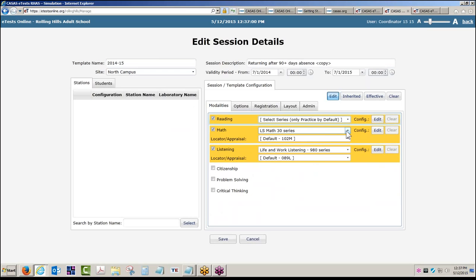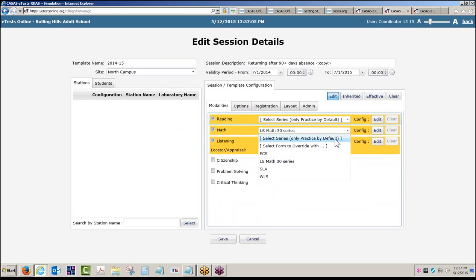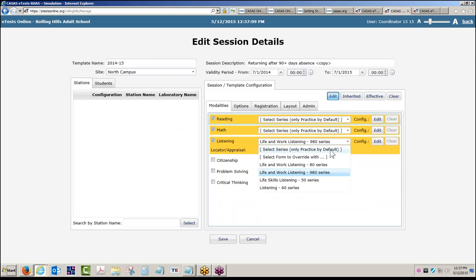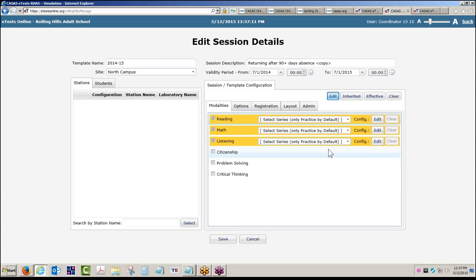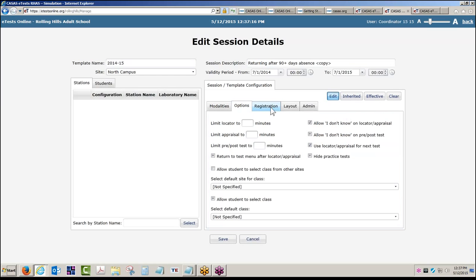For math, click the drop-down menu and choose Select Series Only Practice by default. Again, for listening, select the drop-down menu and select Series Only Practice by default. From the options, 3 edits are needed to uncheck and clear a dash. So uncheck and clear the dash for Allow I Don't Know on Locator or Appraisal, since this does not apply to practice tests.